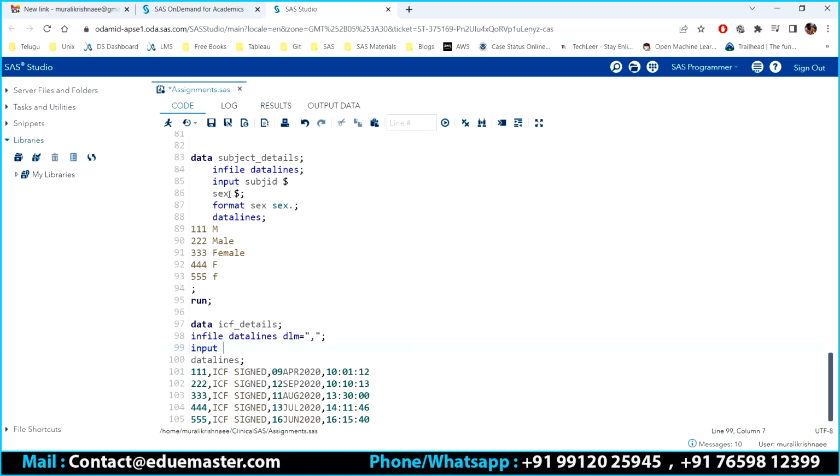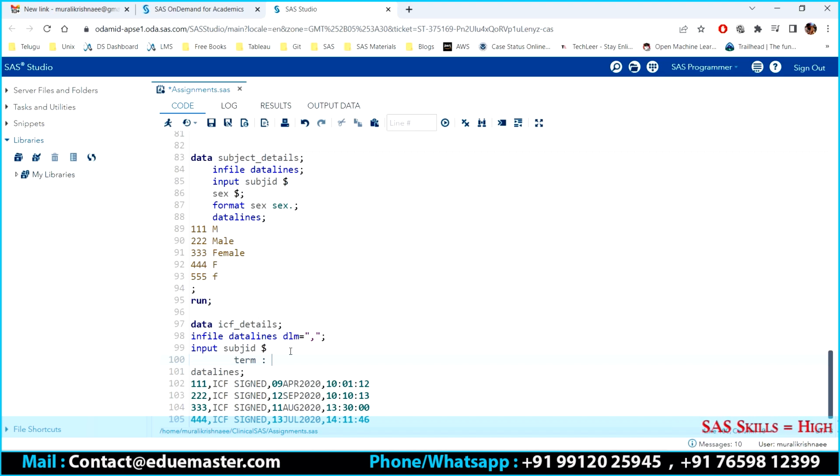So here what we have, this is the second one, this is going to be the third under the input. The first one is going to be the subject ID, as usual, the same. The second one is going to be the term, correct? So I just use the term as it is. My term is going to be, I'm using this one, I will go with some 15 dot.